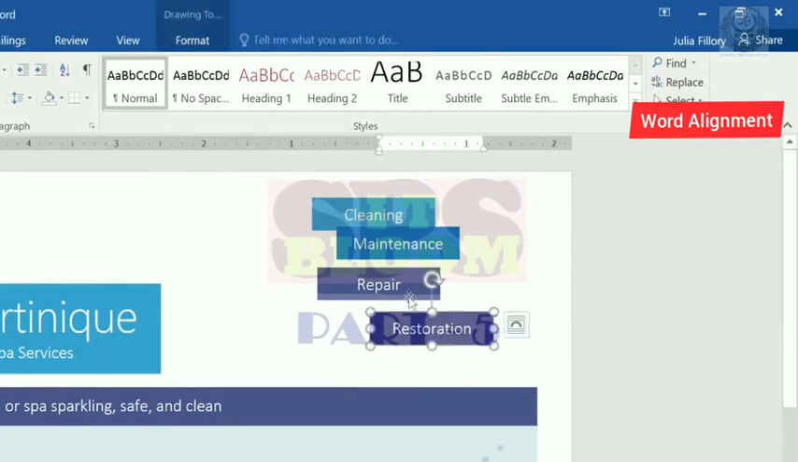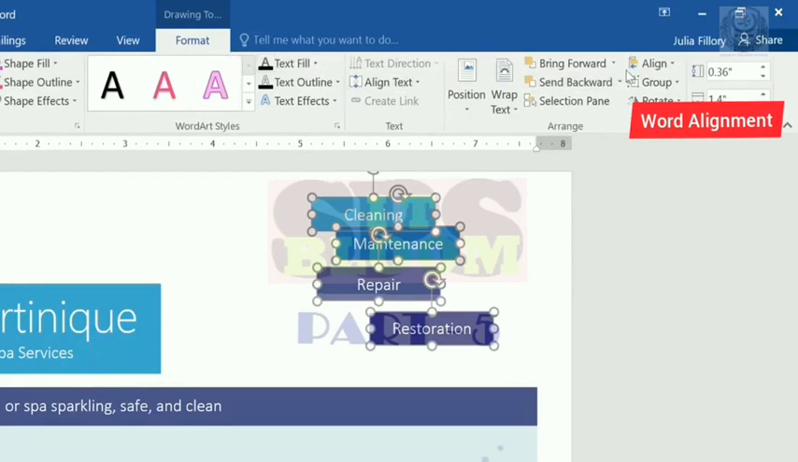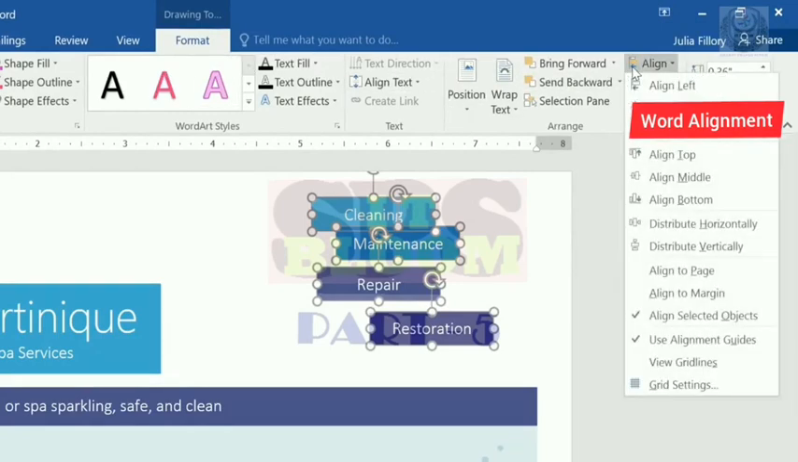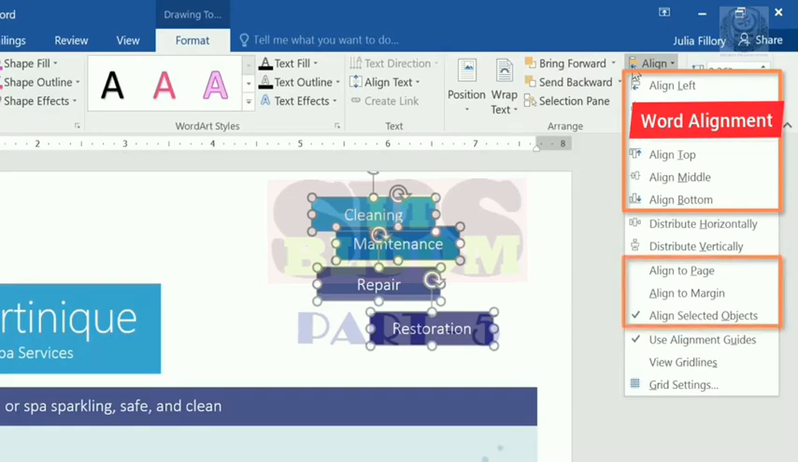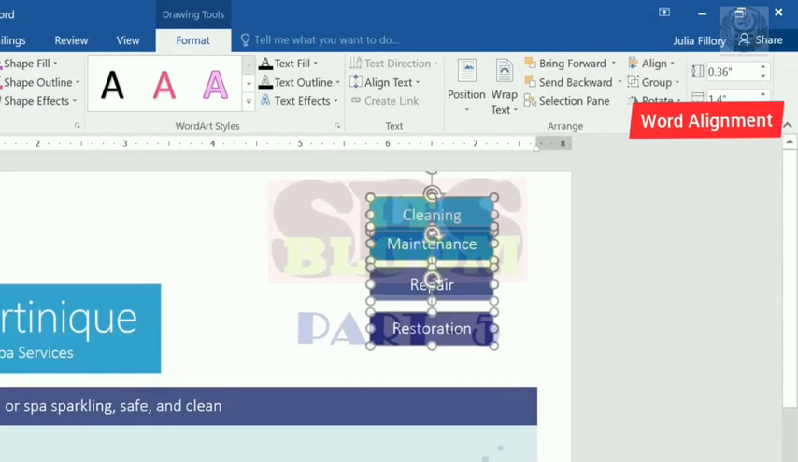To select them all at once, just hold Shift on your keyboard while you click. Next, we can navigate to the Format tab and click the Align command. You'll have several different options to choose from, ranging from vertical to horizontal alignment. You can also choose whether to align the objects to the page, to the margin, or to each other, which is the default setting. This time, I'm going to go with Align Right, and now the objects are aligned to each other along the right edge.